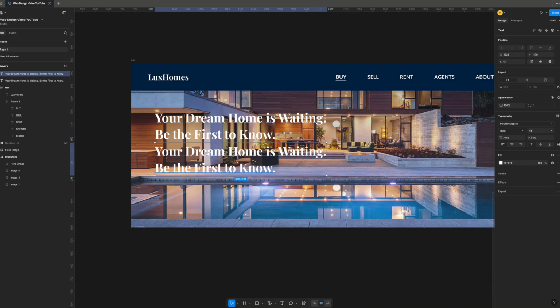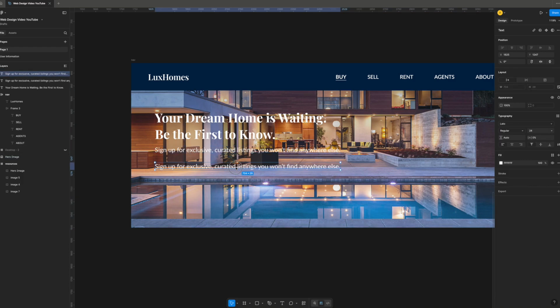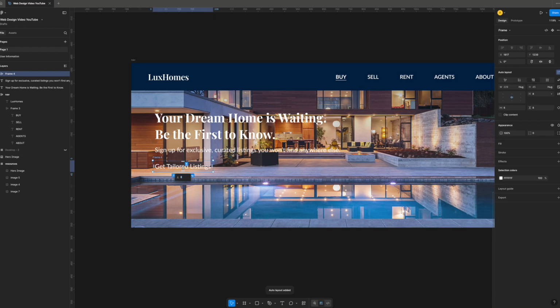What I'm doing over here is I'm holding Option and dragging that text, which allows me to create another text field, which I'm going to put the description that I've also generated from ChatGPT here. And then I'm doing the same thing again, holding Option and dragging, and now I am creating a CTA.